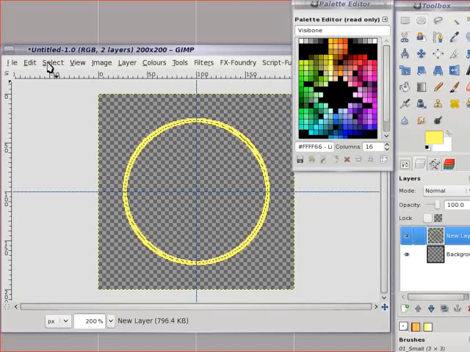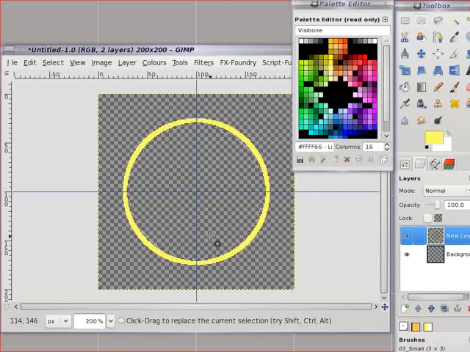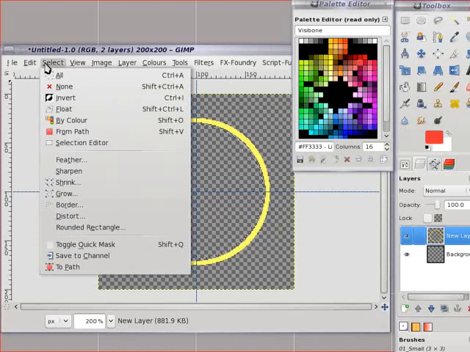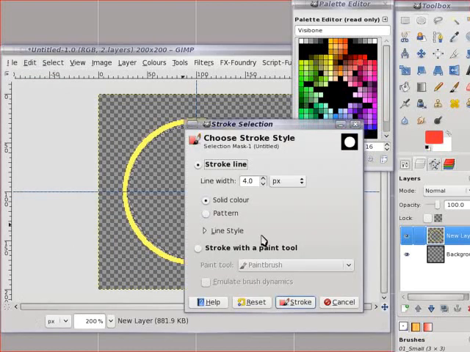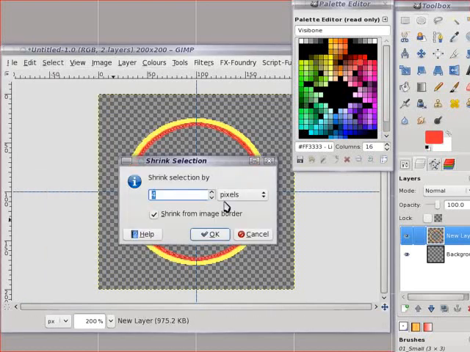Now I'm just going to work on shrinking. Again by 2. Change my mind. 4. Going to choose a sort of mid-reddy color. And again, I'm going to stroke the selection. Reduce that a little bit. So that's the next ring.